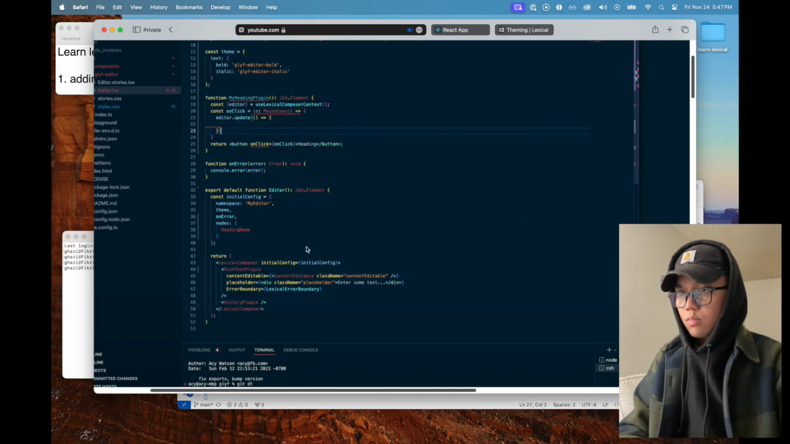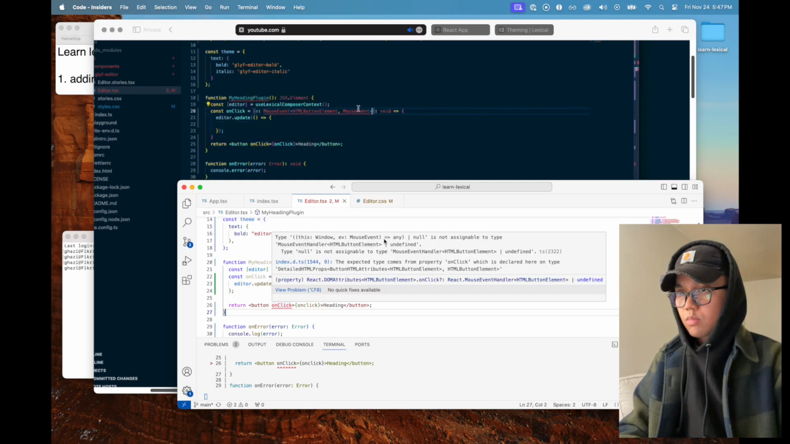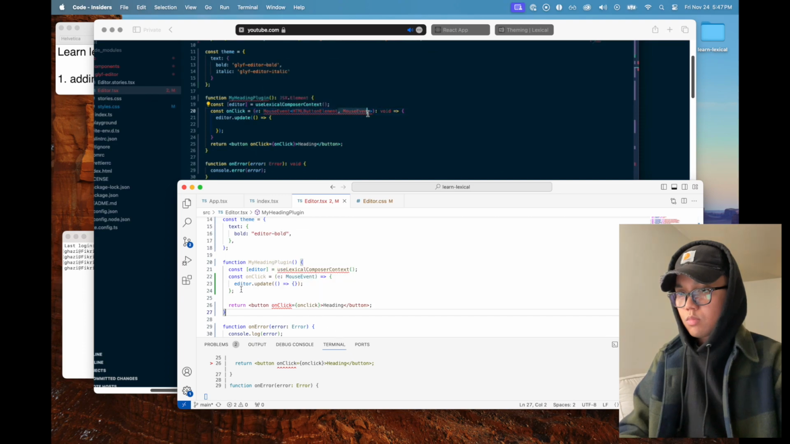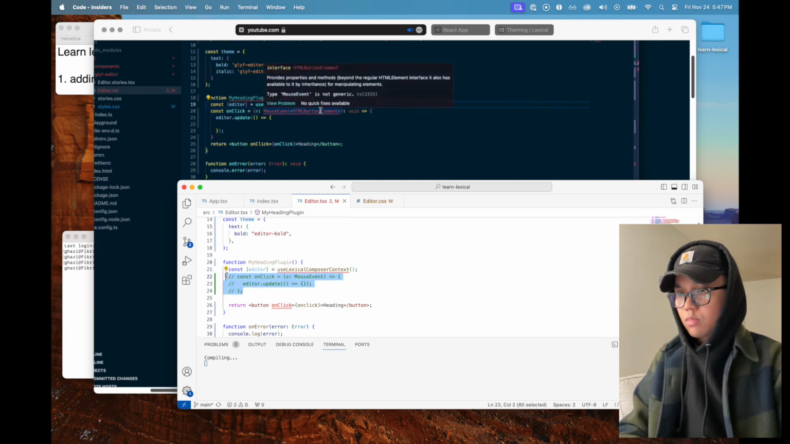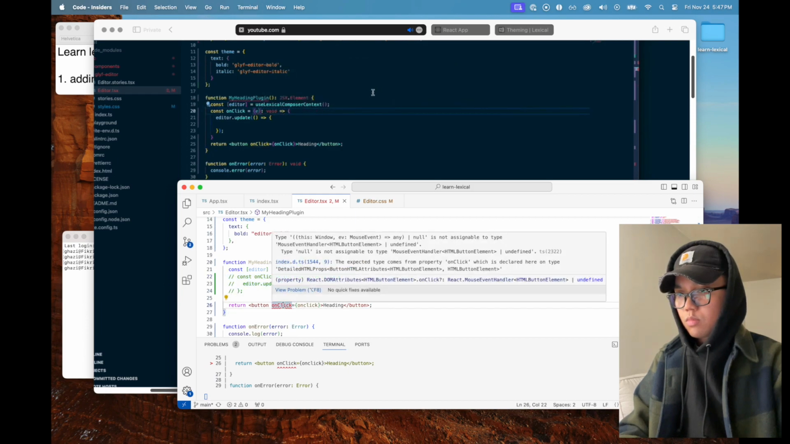What we're going to do is actually insert a heading node. And so, let's see, return type. Okay, fine. Thanks, TypeScript. What's the problem here? Mouse event. Okay, fine. It can be that. Is that what you want? Okay, I'm actually not sure what TypeScript wants from me here.